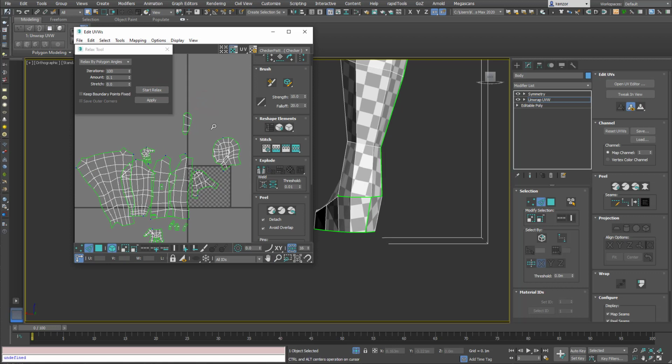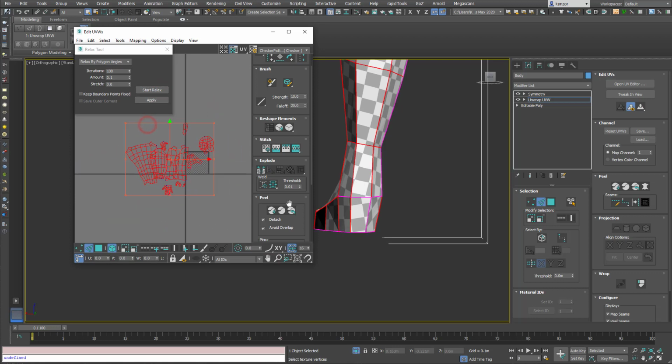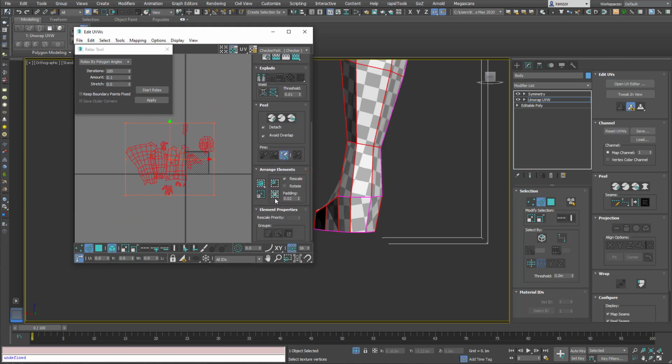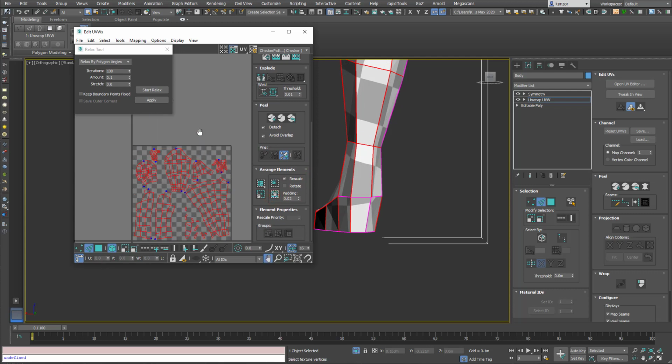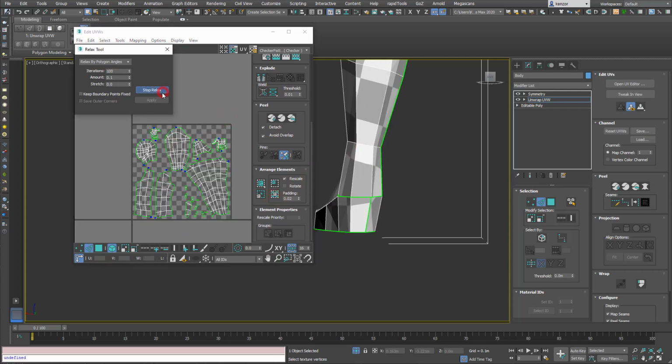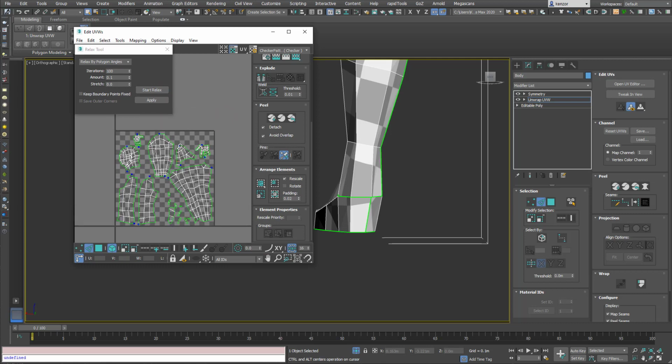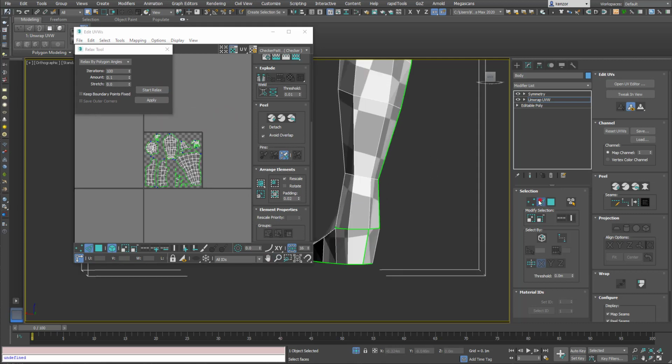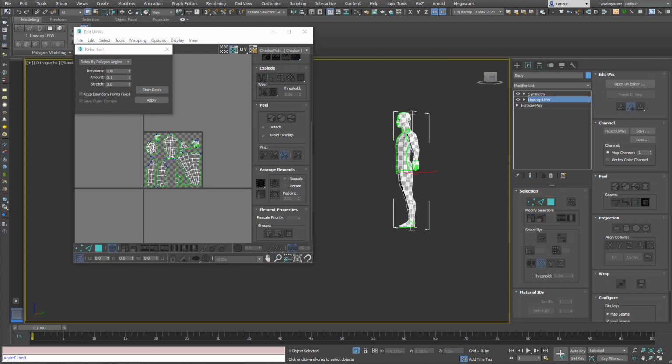And now I'm just going to relax everything all to one unit, so let's just go over here, we'll normalize it. Pack it all into the same texture paste, and then just relax everything. Make sure everything's nicely even. So that is one side pretty much done.